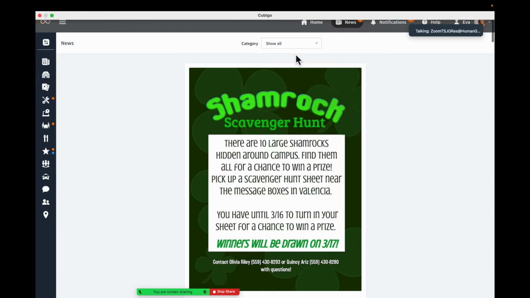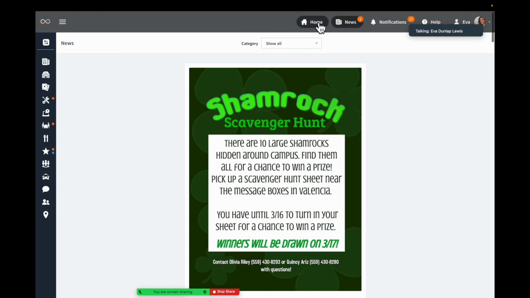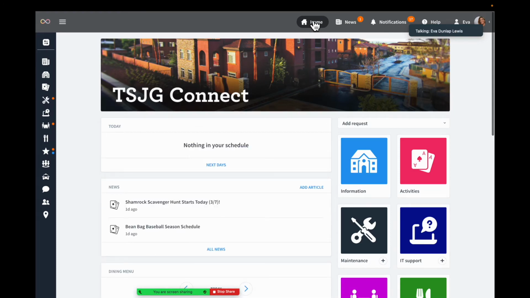So who can tell me, how do I get to the information cube from here? Hit the second box. Oh, home. I want to hit home. That's right. If you're using an iPhone or an iPad, you hit home at the bottom left of the screen. If you're using a computer or browser version like I am, then you hit home at the top of the screen up here. And now we are home. We are back to TSJG Connect, the home page.